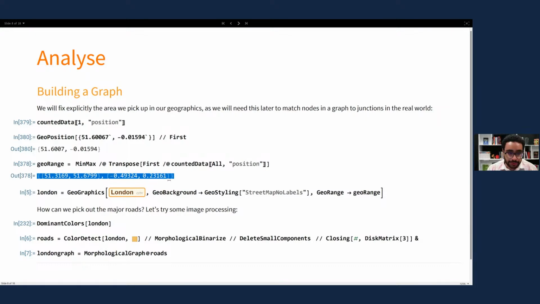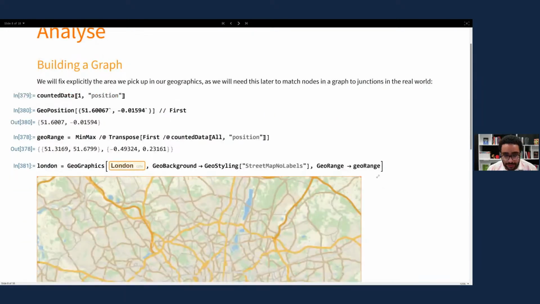we said we're going to do some image processing to find this graph. So we need to start with an image. In Mathematica, you can just say GeoGraphics to get an image. So let me just run this line, and then I'll explain the code.